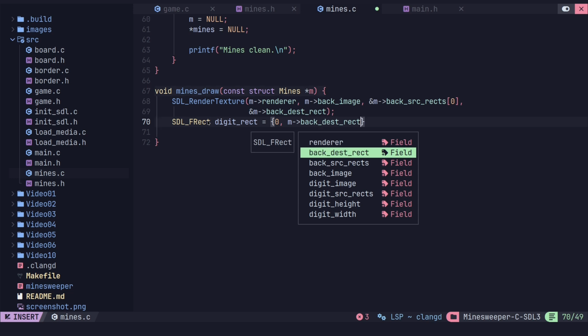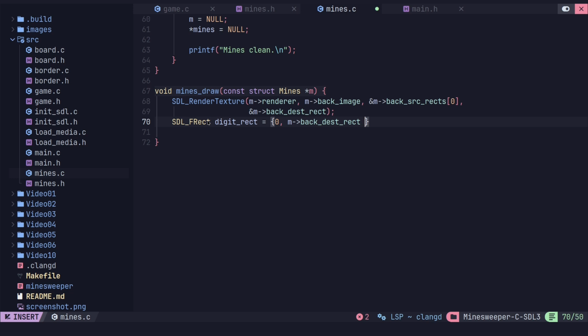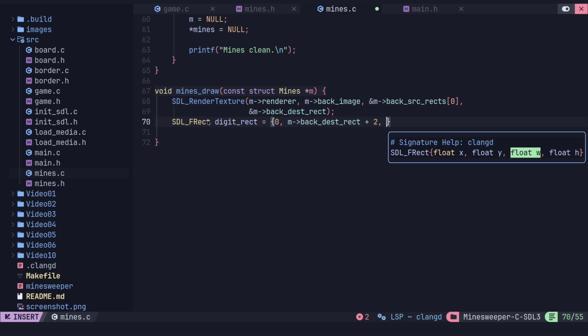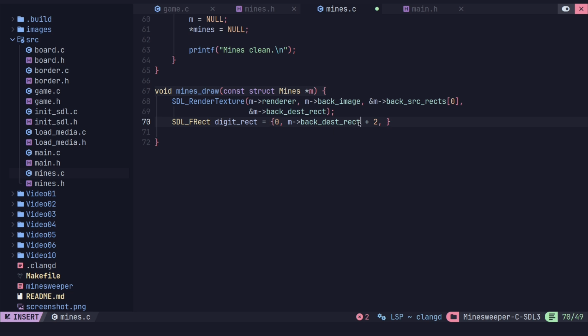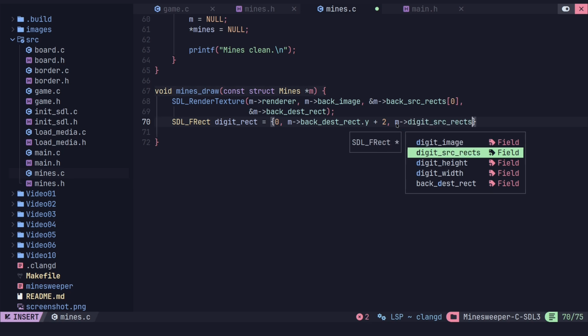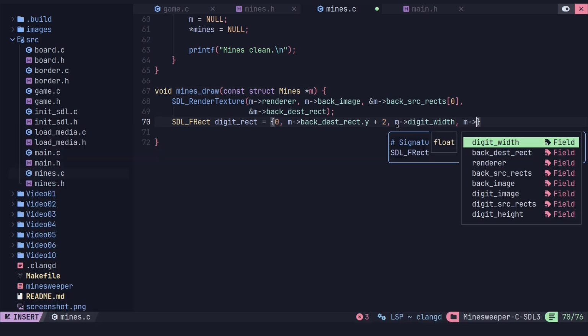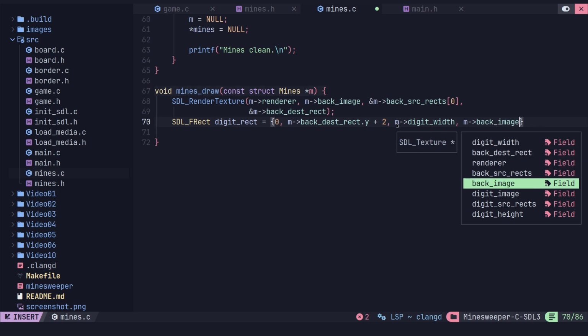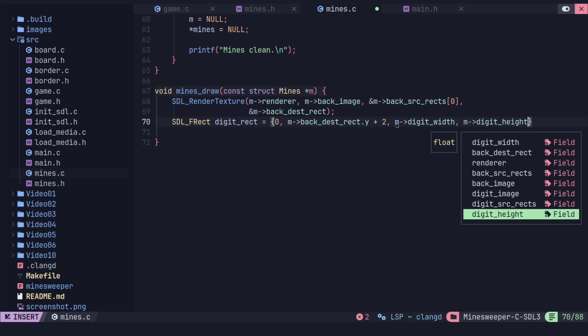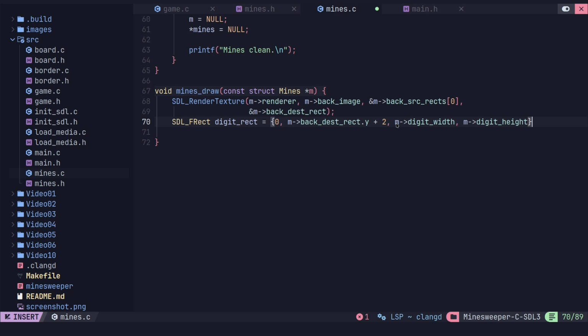So I'm going to take the destination rect, and I'm going to add 2 to it. That's going to be that 1 pixel, but we're scaled. We're in a double scale right now. So I'm just going to add 2 to it. And that gives me the x. That gives me the y position. Sorry, this should be dot y. We're going to do the same thing for the x in a different part of the code. And now our width and our height is just our digit width and digit height. So that should work there.